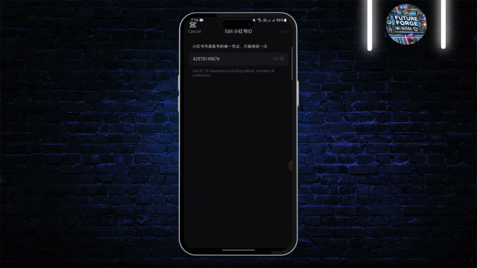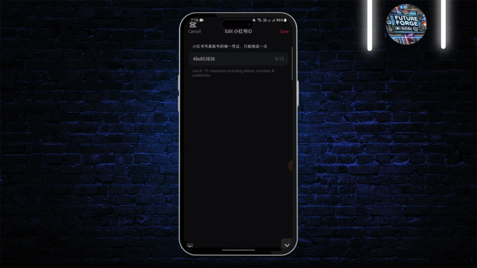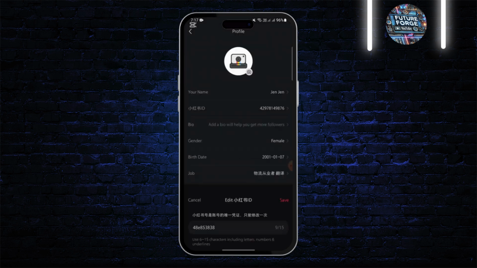So in order to change your user ID, you're going to cross out the previous one. Just go ahead and cross it out and type in the new key for your username. And after that, tap on save and your new user ID will be saved in your profile.